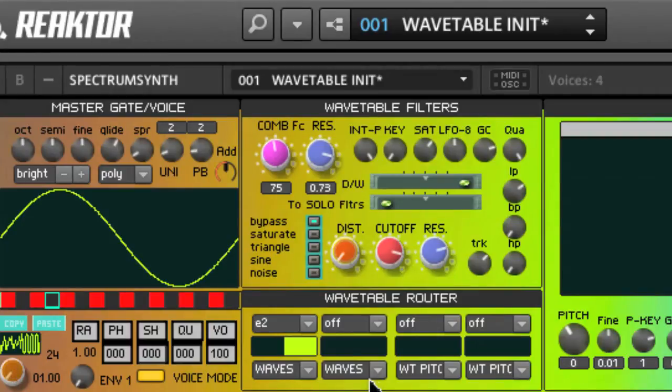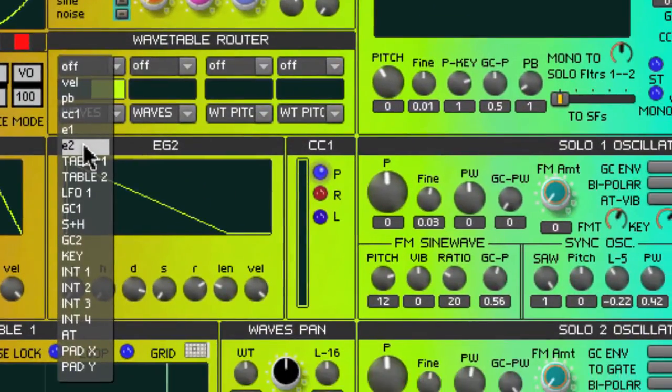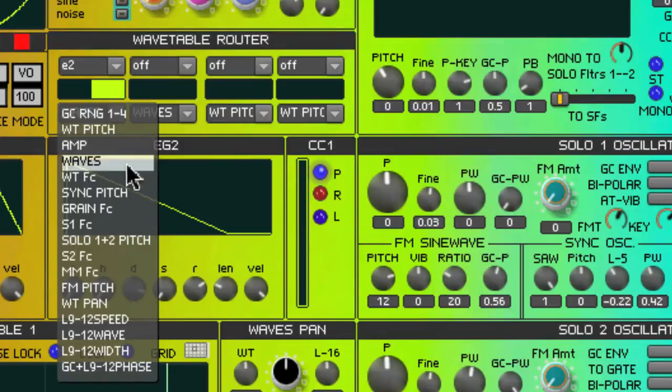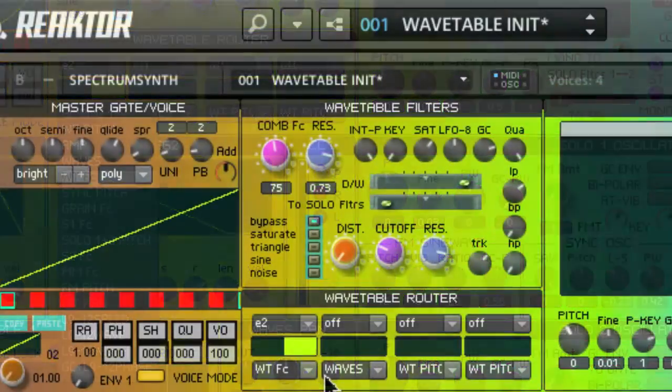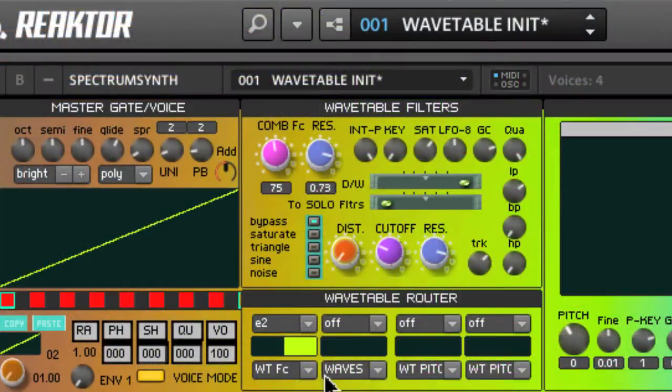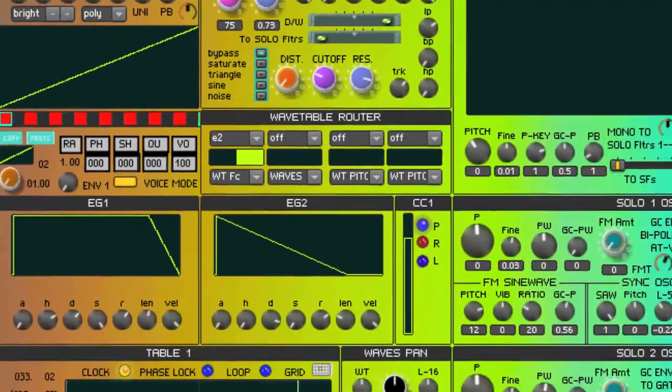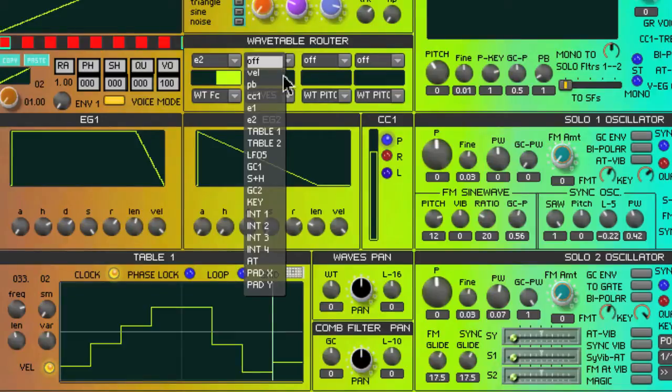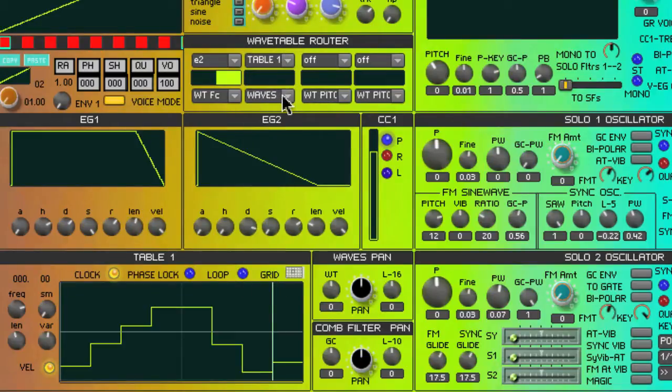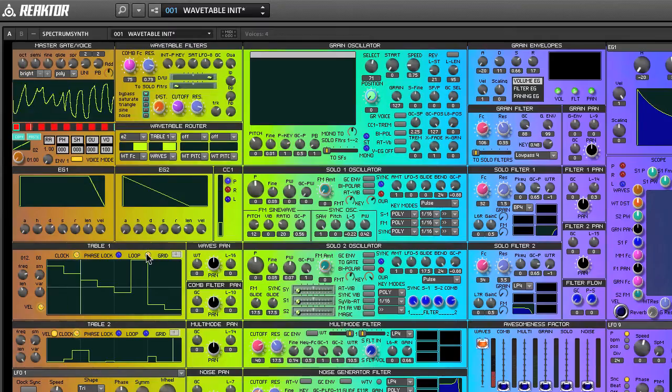Continuing on in the modulation discussion, let's set up an envelope generator to control the cutoff point of the filter. For the moment, we'll use envelope generator 2, and we'll assign it to a filter cutoff point. Now let's assign table 1, step sequencer 1, to control the waves. In this way, the values of the step sequencer can control the wave cell position.